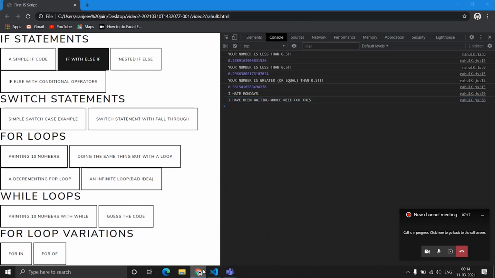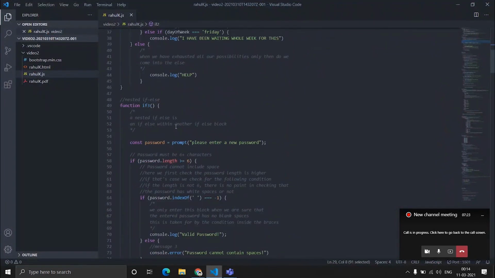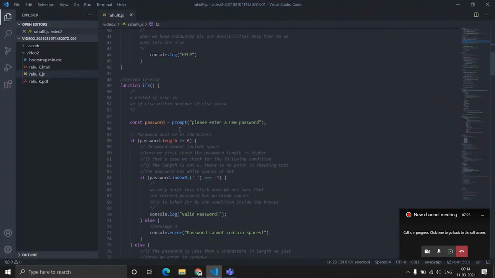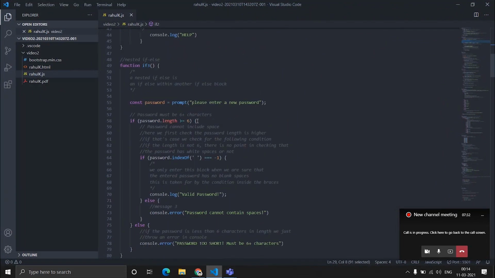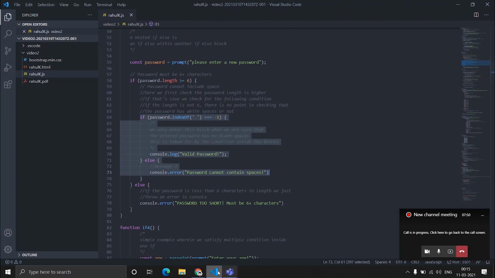Now what we'll be seeing is the nested if else condition. A nested if else is when an if or if else statement is present inside an if block or an else block. As you can see, this is our outer if statement, and this is the else corresponding to this outer statement. But now inside this if statement, we have another set of if else statements. So this is what nested if else is. Now I'll show you the demo for this.